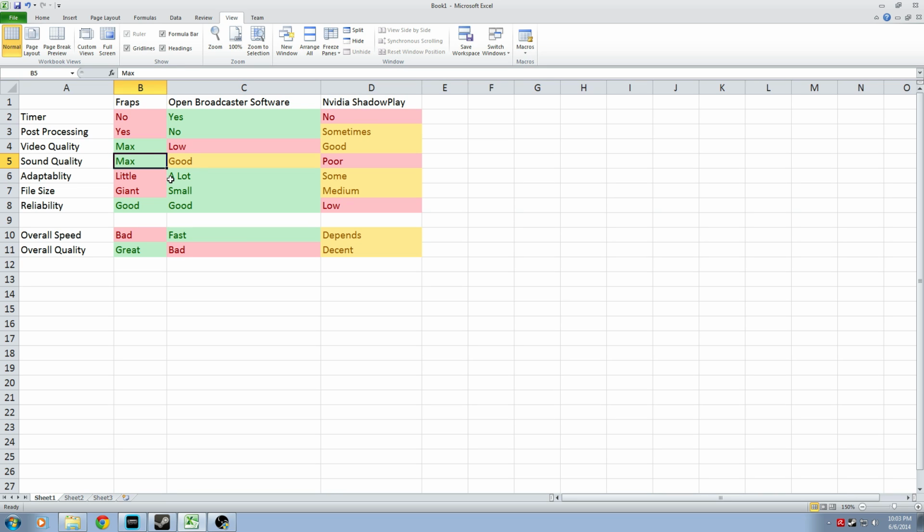I think it's pure raw sound. Open Broadcast Software, I think it sounds pretty good too. I haven't really noticed too much of a difference between it and Fraps. Nvidia ShadowPlay, for some reason, it just skips out on the sound. I don't know why. It just doesn't like sound for some reason. So the sound's a lot worse with ShadowPlay.